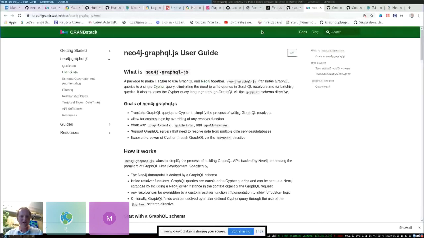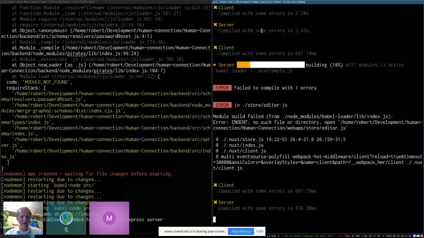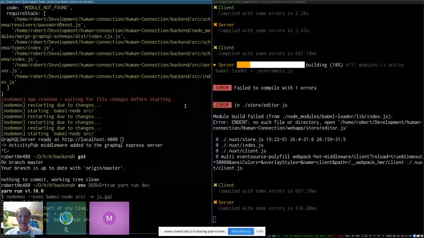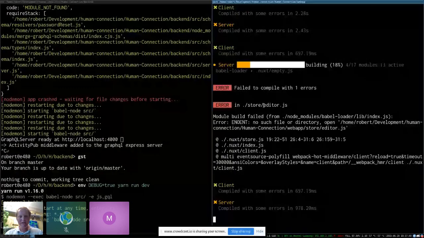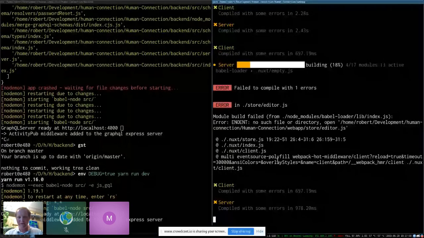If I start my backend now, I can also add debug true. This will give me the exact Cypher query. So I'm running the backend here on the left side of the terminal.